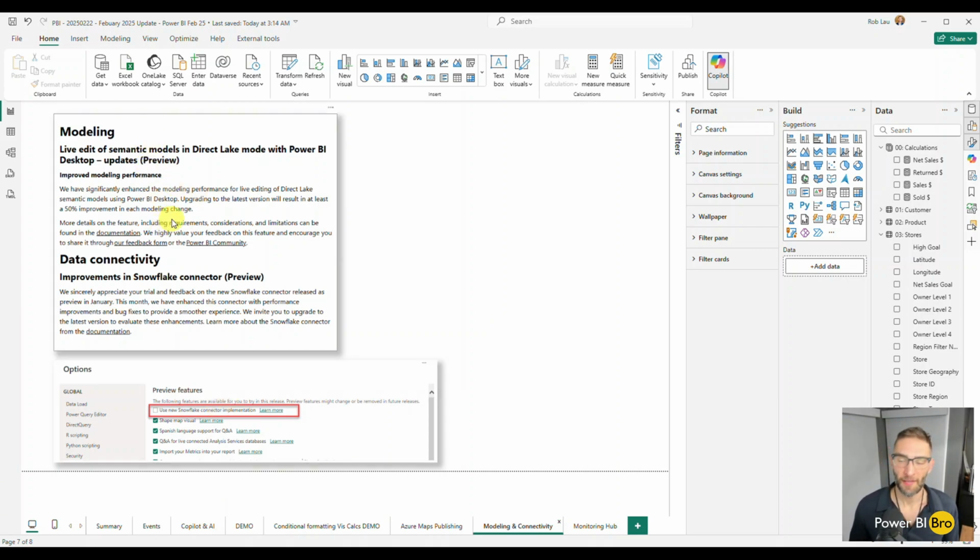This is what they promoted as one of the bigger features. This live edit of semantic models in the service, a 50% improvement in modeling change performance. So kind of a back end thing. I'm not sure how many people are editing live semantic models in Power BI service, but if you are, it's going to be a little bit faster and you should be able to enjoy that.